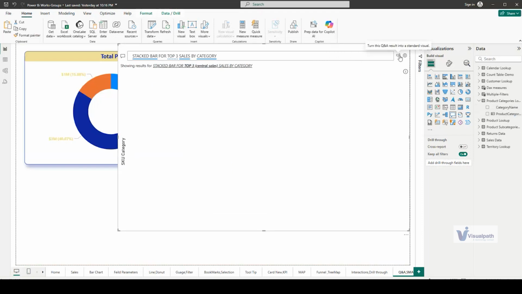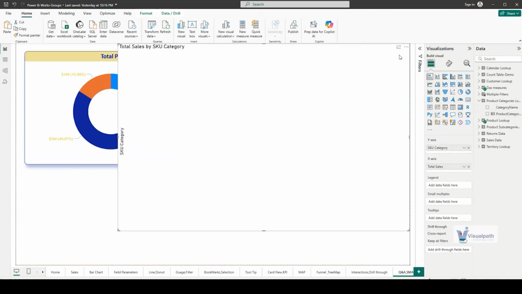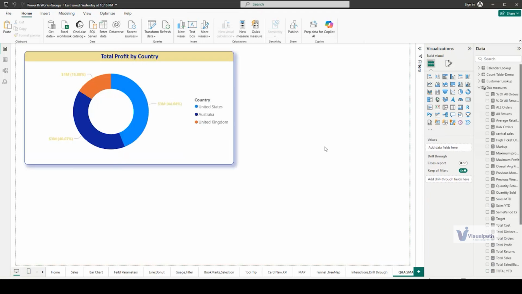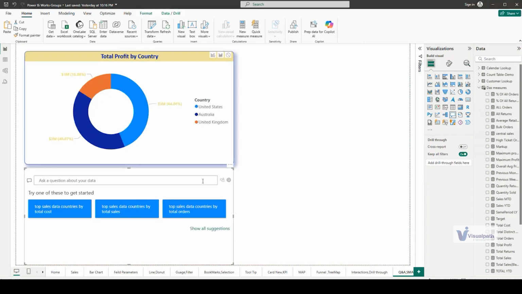What I'll do is I'll convert this from the Q&A into the actual visual and see what is the issue. Here it is taking SKU category. That's not the requirement I want. I want the category name. I'll just drag the category name. Now total sales is not what we wanted, so we will drag this particular thing. But to answer your question, Vikram, let's say this is not giving. Let's assume that I go to this Q&A again and I'll just type top three sales.